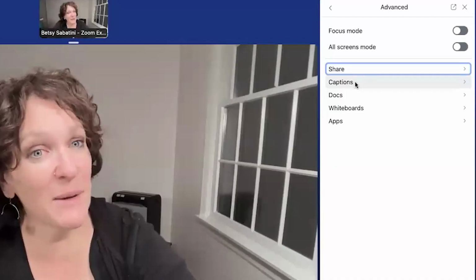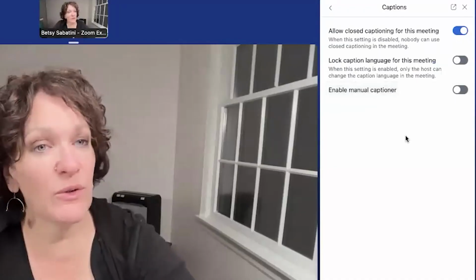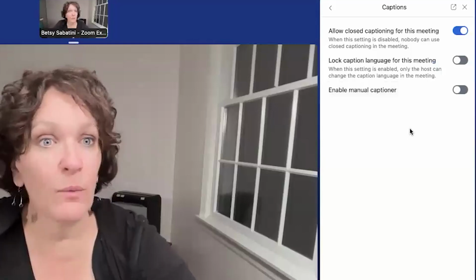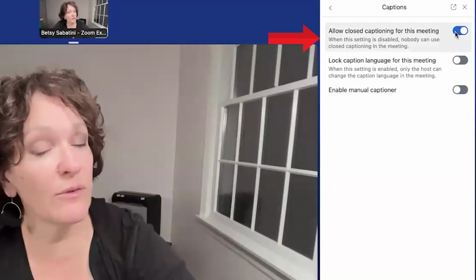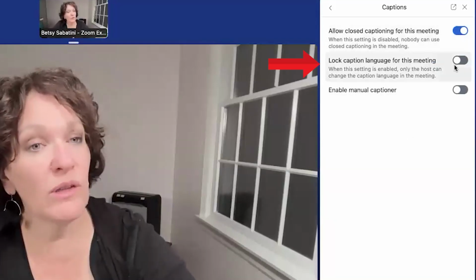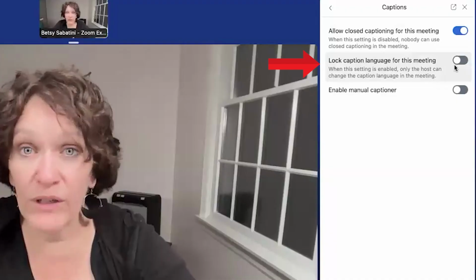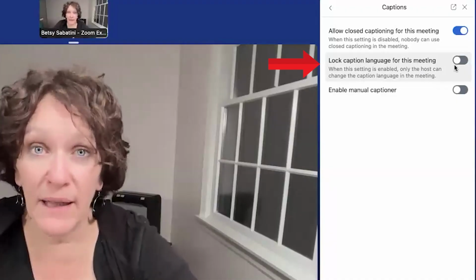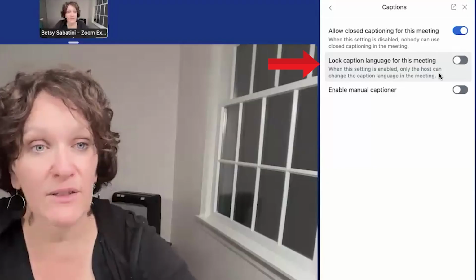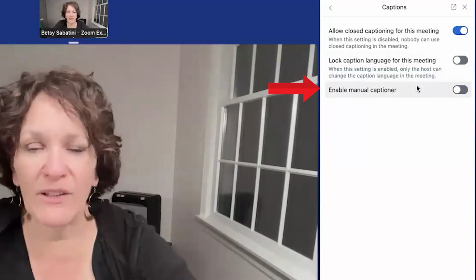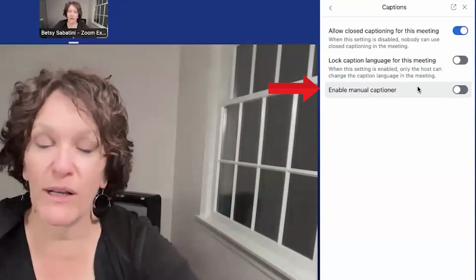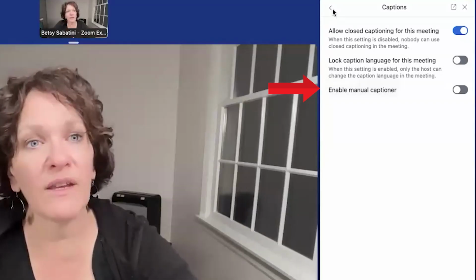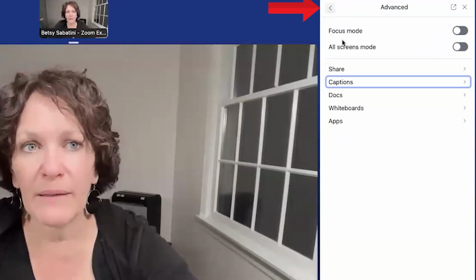The next option there says captions. When you click there, this allows you to say whether closed captioning will be on or not for this meeting, and whether you want to lock any caption language for this meeting. Zoom comes with many languages that captions can be translated into. And if someone needs a manual captioner, that's a third party, you can enable that so they can use it. Make sure you click that little back button to get back.